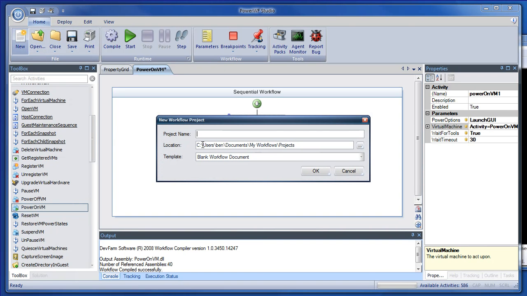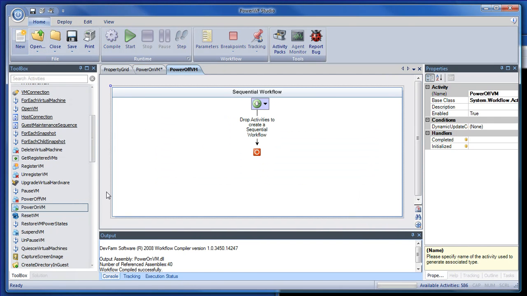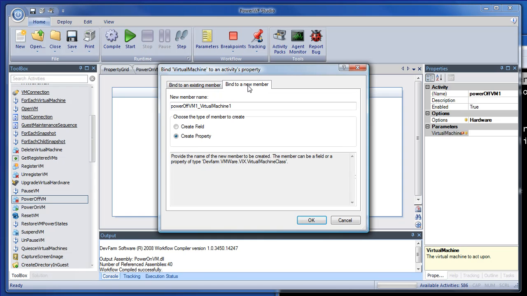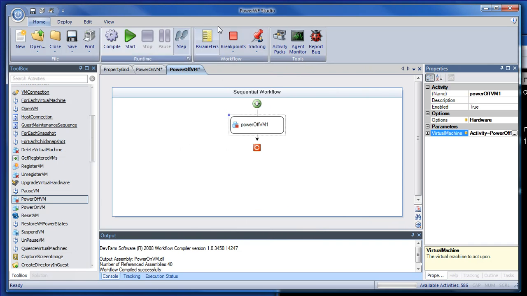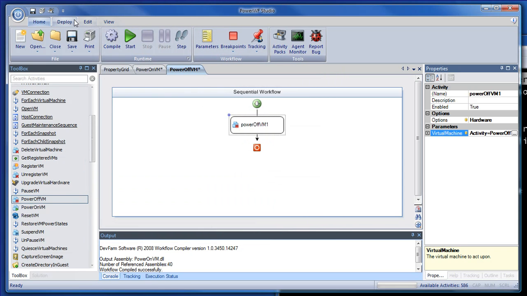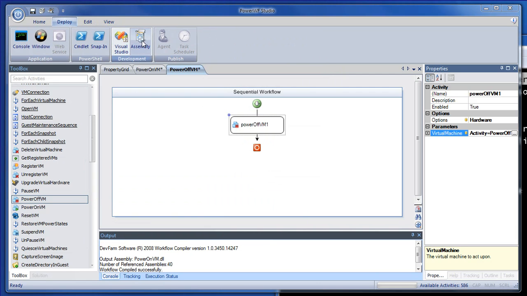Just so you can see the whole process again. We'll do Power Off VM. And we're not going to do it nicely. We're going to do a hardware Power Off. So we'll drag over Power Off activity, and we'll promote the virtual machine property. Mark it as input. And we'll deploy that to an assembly.